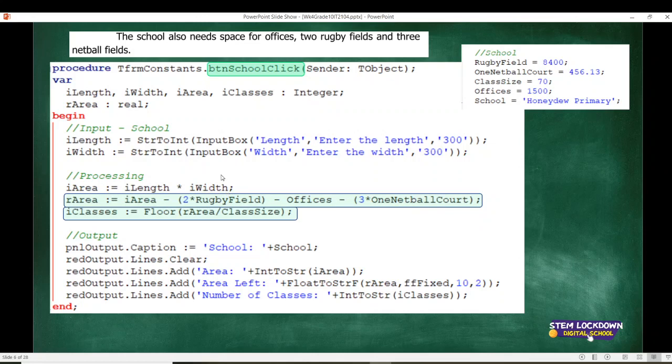And then to calculate how much area you would have to build classes in, you had to take the total area and subtract 2 times the rugby field, because you were told there would be 2 rugby fields, subtract the offices area, and then also subtract 3 times the netball fields. Okay, so that you could then work out what was left to build classrooms.